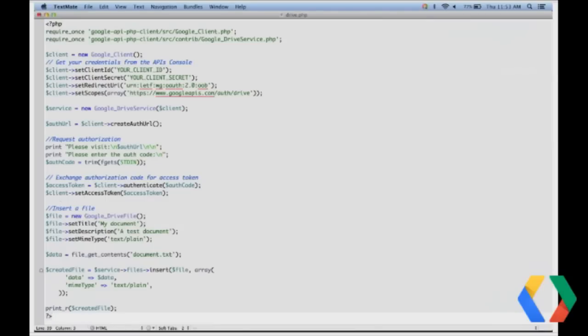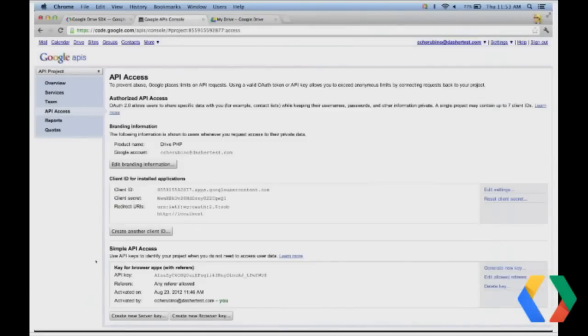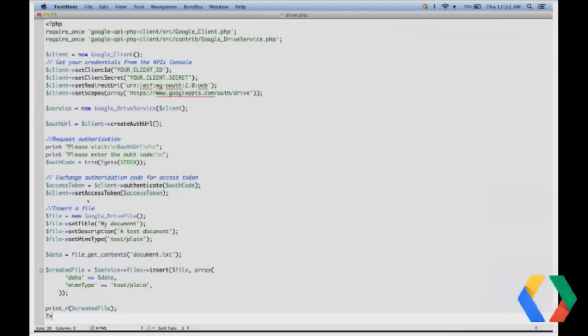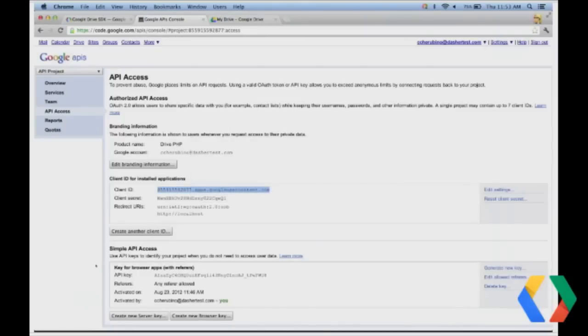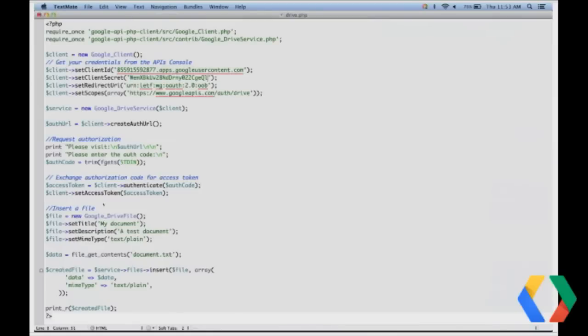So the sample code obviously will have some placeholders. And you have to replace your client ID or your client secret with the values you got from the API's console. So I'm going to do that. Let me go back to the API's console. I can take my client ID and copy it here. And then I can do the same with my client secret and put it there. And this is the only edit you need to do to get started.